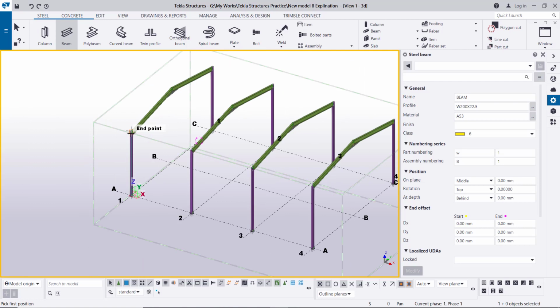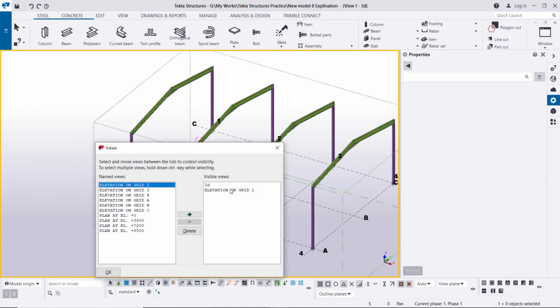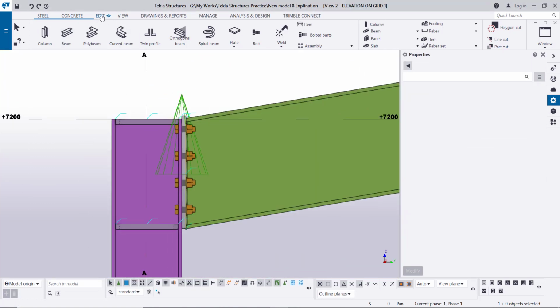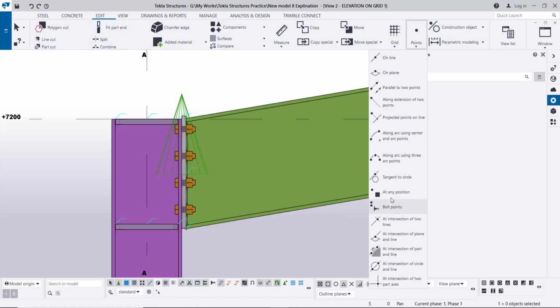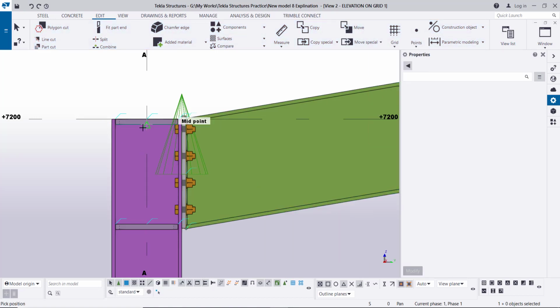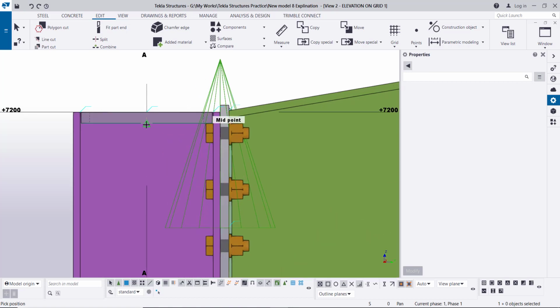Then we have to create the point of the connection between the beam and this column. So again, I'll go to grid number 1. Then from edit, I'll go to the point at any position. I'll create the point at this position. Okay, this is the point.